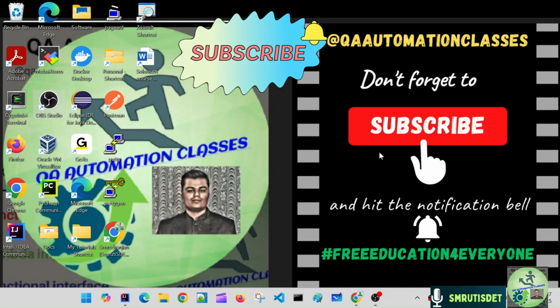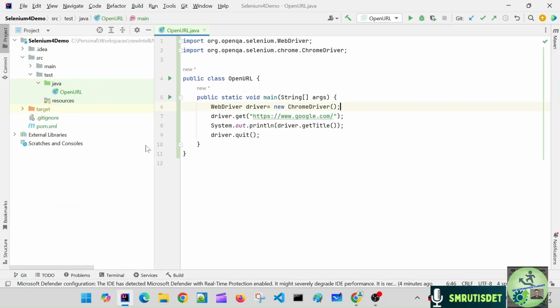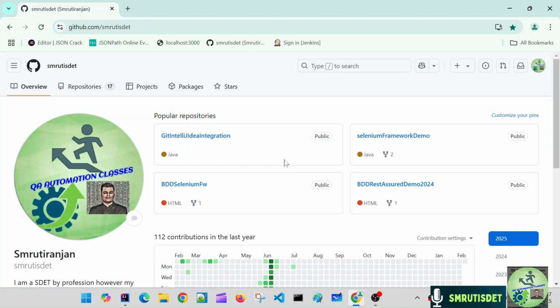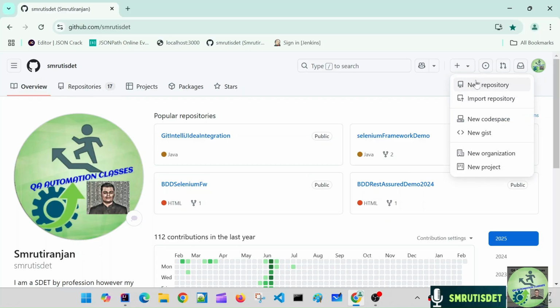So now if you see in IntelliJ, we have that program, right? The open URL is the first Selenium 4 program we have. So this is the entire project structure we have created. First we'll go to GitHub. So this is my GitHub, and in GitHub I'm going to create a new repository.